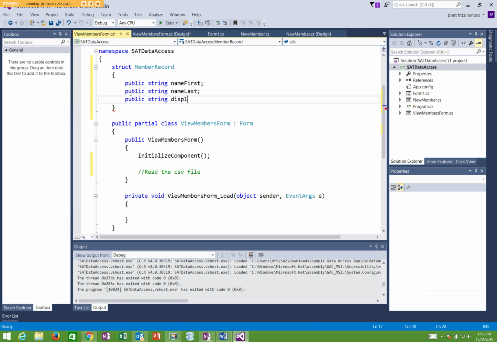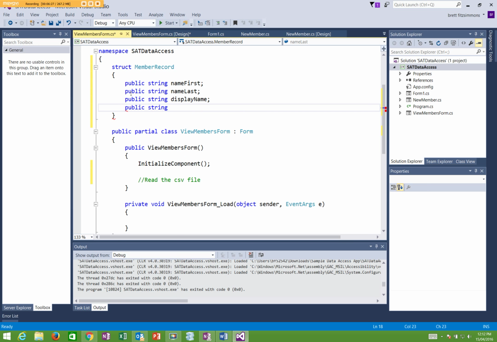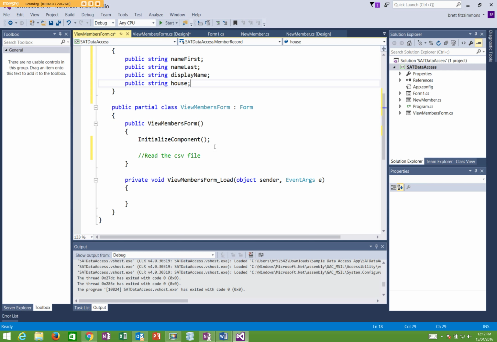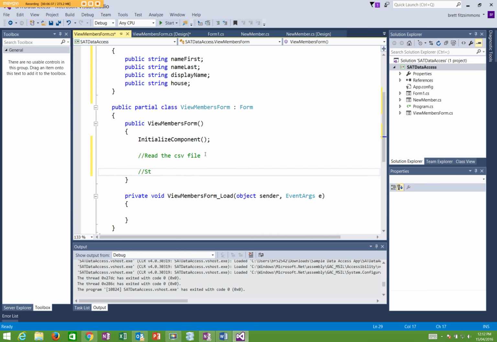Display name, public string, and you can put any data that you think is appropriate to your application. There we go. So cool. Now what we'll need to do is read the CSV file, and store each member record in a data structure.